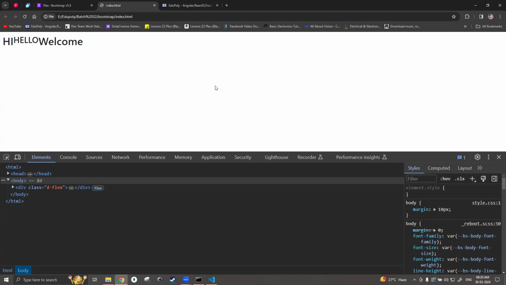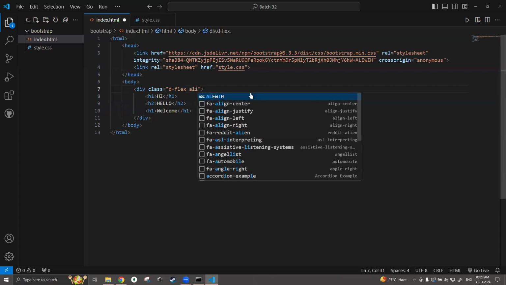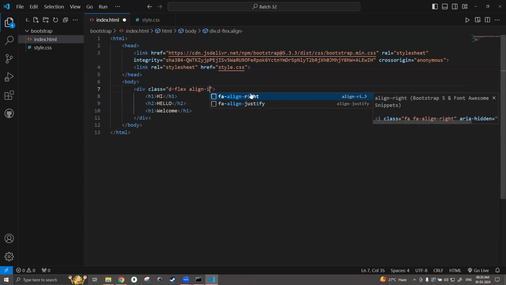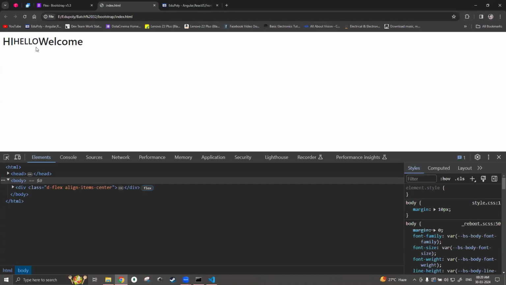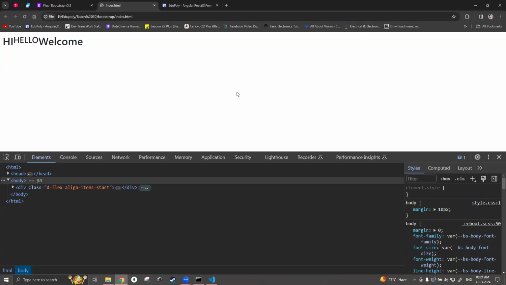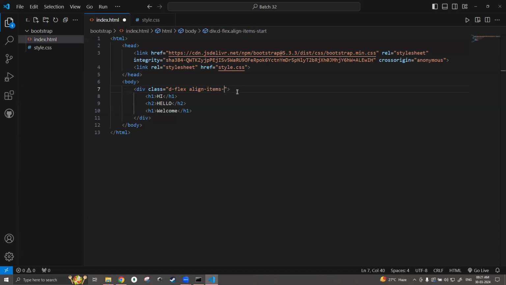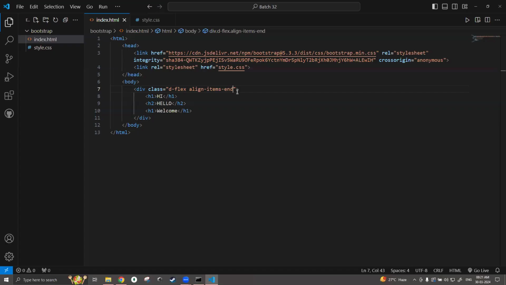So I will apply align item center here so that they will all come to the center. It is like vertical align. So align items center. What will happen here now? They all are now aligned in the center. So align item start will bring everything to start. Align items end will bring everything to end, which is bottom for this part.